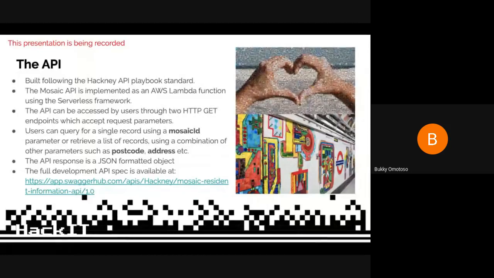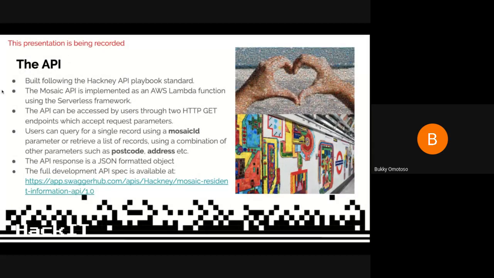Hello. Yeah, so the Mosaic API is built following the API playbook standard. The API playbook standard helps define design patterns or architecture. So the code we write has to follow the Hackney API playbook standard. The API currently is implemented, will be implemented as an AWS Lambda function.